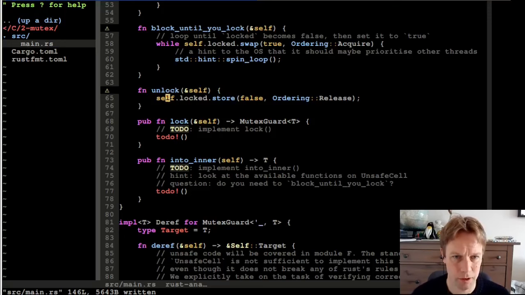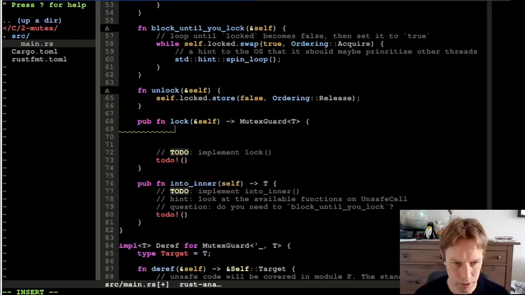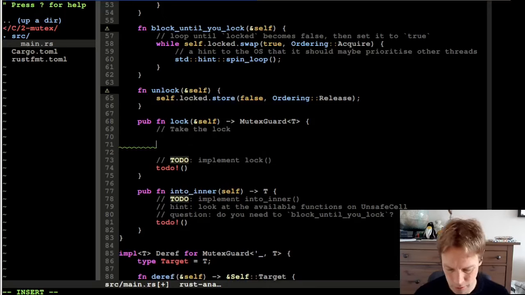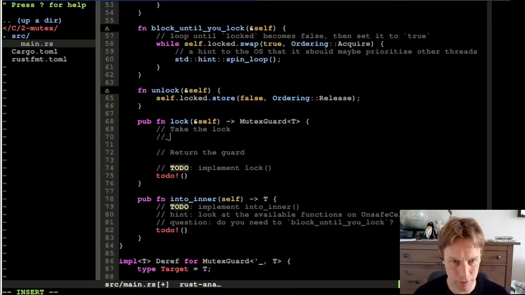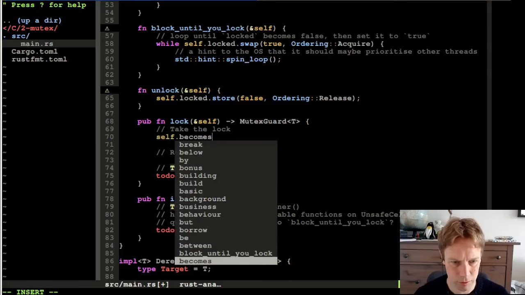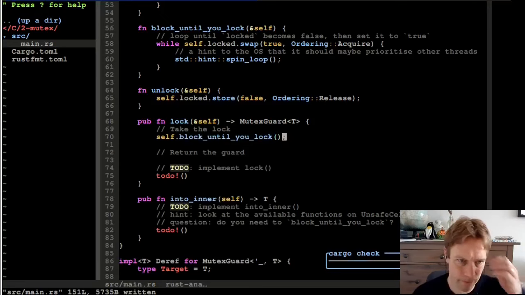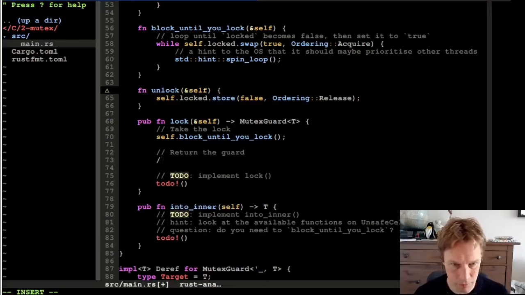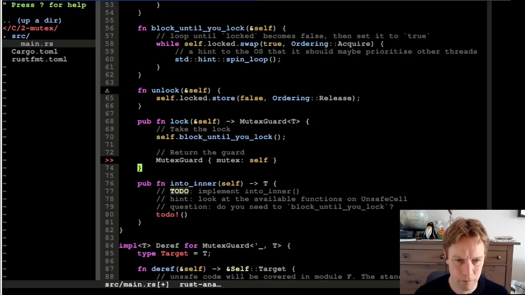All right, we're back, and let's get on with implementing this stuff. So we've got this block until you lock utility, and my plan for implementing lock is essentially to take the lock, which means updating that boolean locked, and then return the guard. I think that's basically it. So take the lock is going to be self.block until you lock. I think it's just that. And then return the guard is going to be create a guard, Mutex guard, with mutex: self, right? Is it that easy? Okay, let's see.